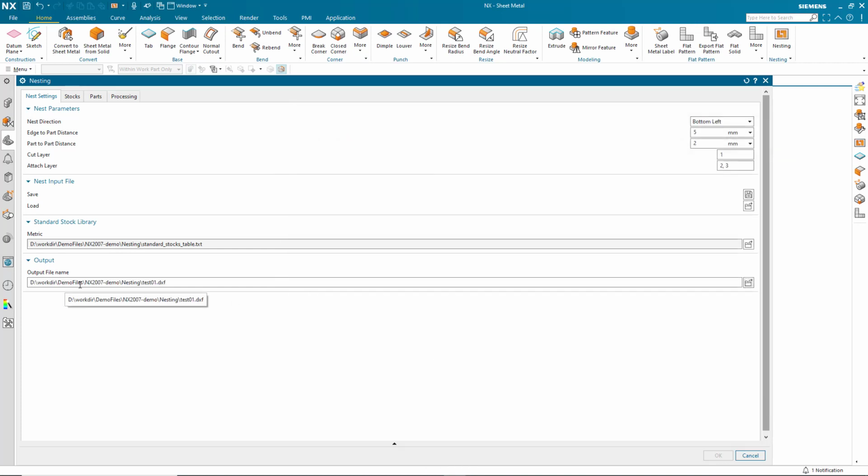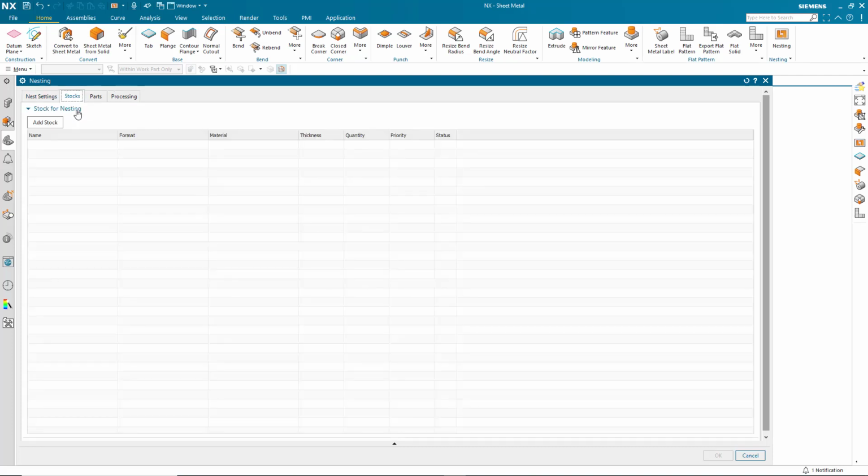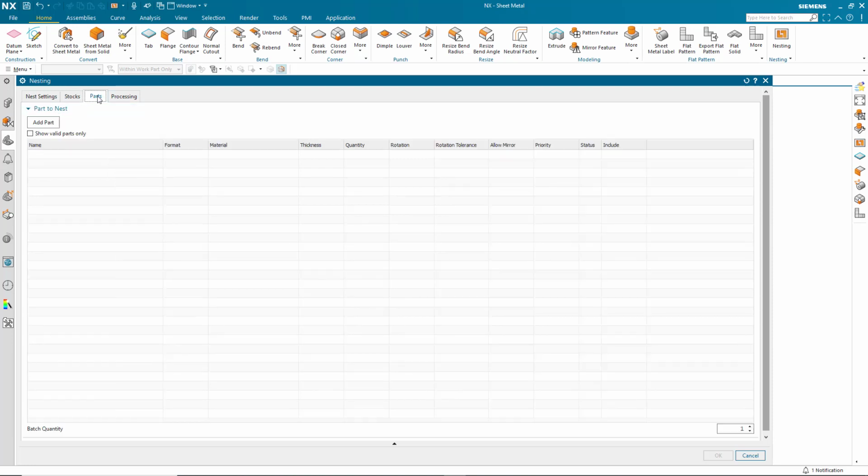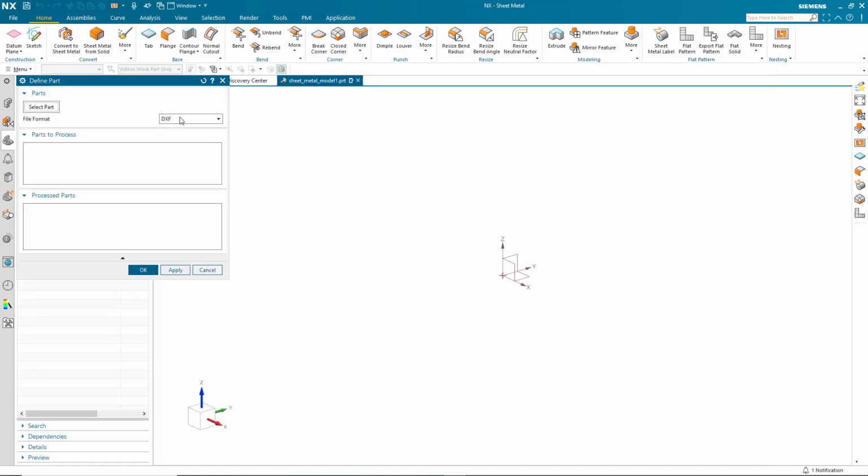This is the output path that the DXF outputs from nesting, and also the part files and any log files are actually saved. We then move across to the stock tab, which I can define what stock I have available, but in this demonstration I'm going to go to the parts tab first and see what stock I actually need for my assembly.